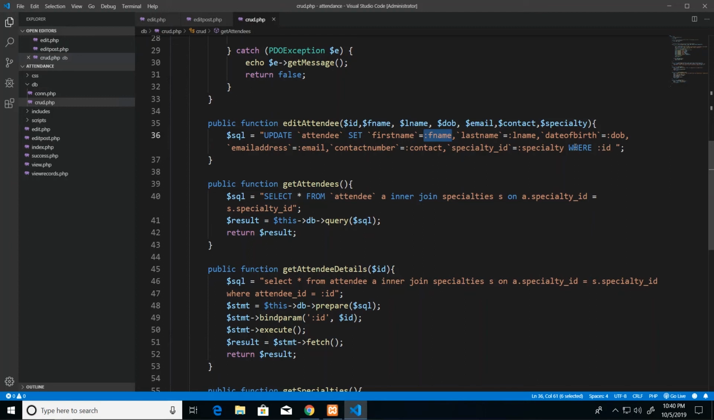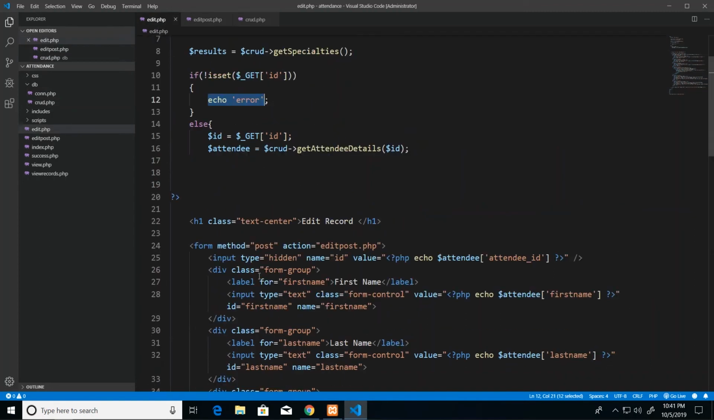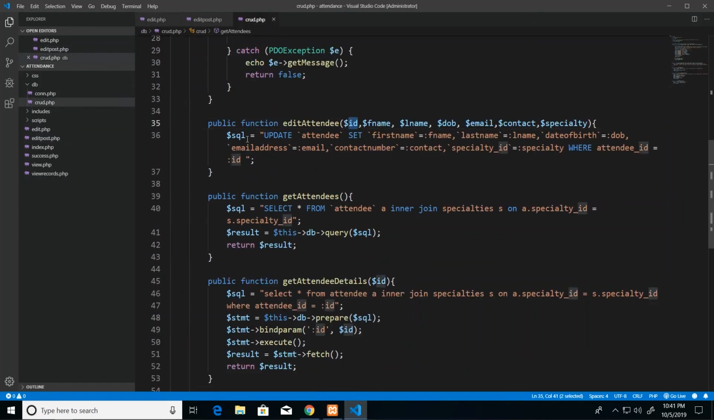And then we end it all with a where clause. So we want to say where attendee underscore ID is equal to the placeholder ID. So this is now going to find the record with that ID, whatever ID value it is that we're passing in, which is the ID value that would have been hidden in our form, posted over, and then passed into our function. And then it's going to find that record and update all of these columns with the values that would have been coming across in our parameters.